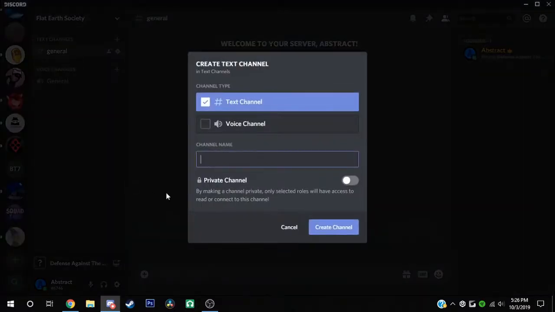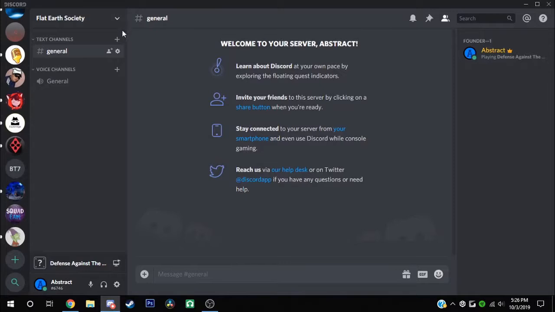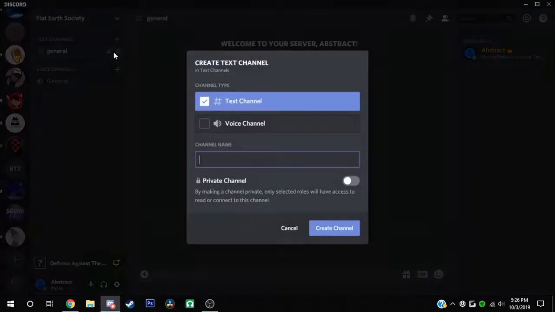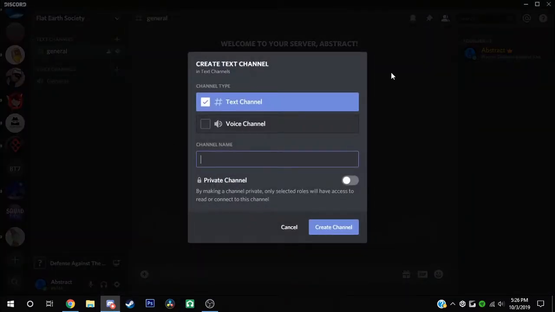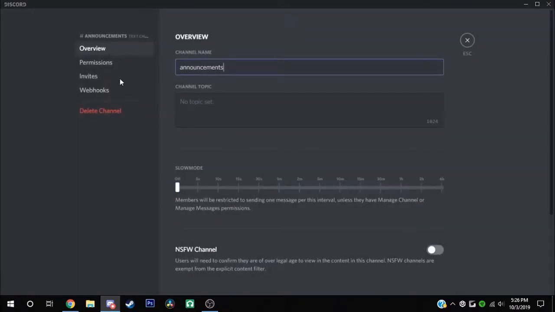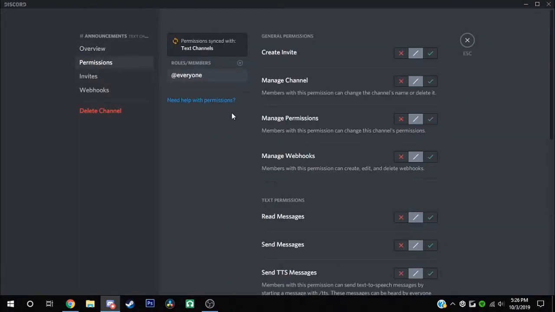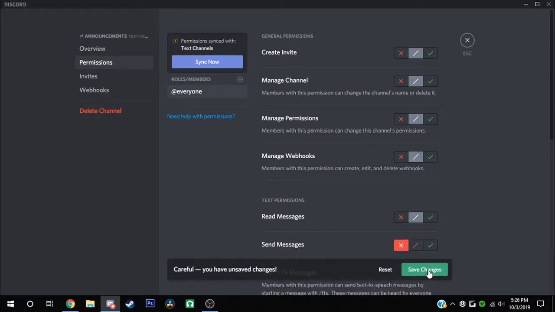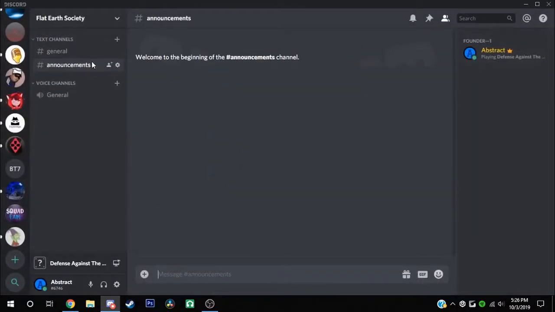Okay, so this is what you have to do to create a professional server, right? All servers that are good have an announcements channel. To set up the permissions for that, you just go to permissions, make sure you're on everyone, turn send messages to no, close, and drag this to the top.